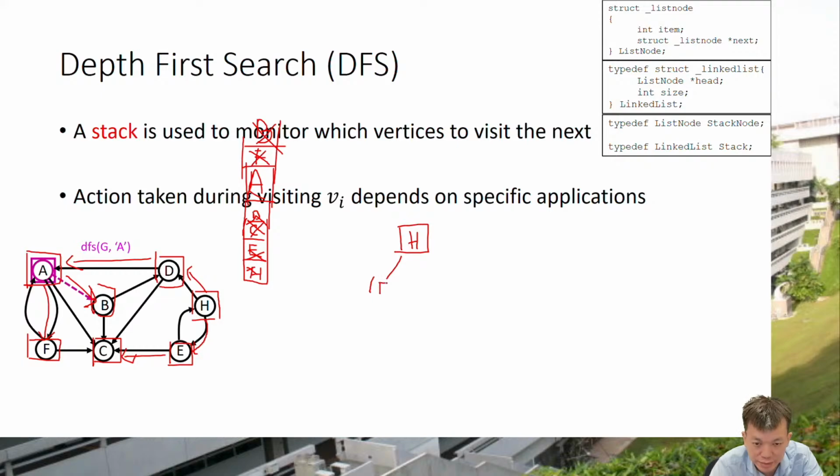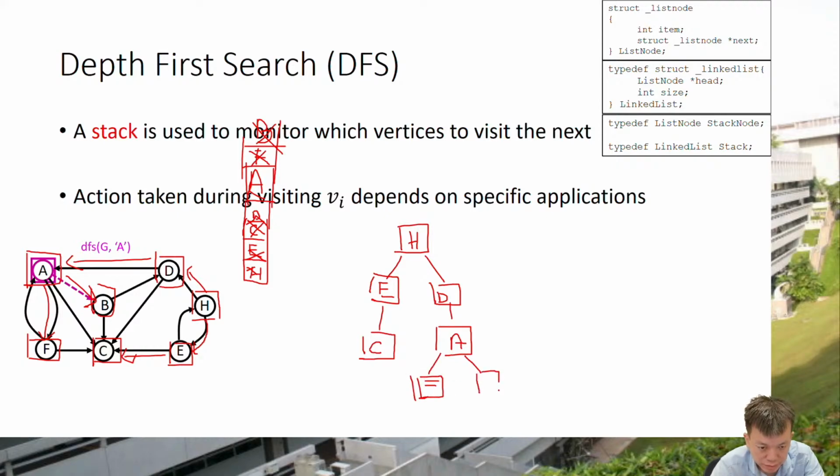You visit E. After that you visit C. After that you visit D. Then I visit A. Under A, I visit F and B. That's it. So the order is A, B, C port out, H, E, D, A, F, and F port out. Yeah, I think so.